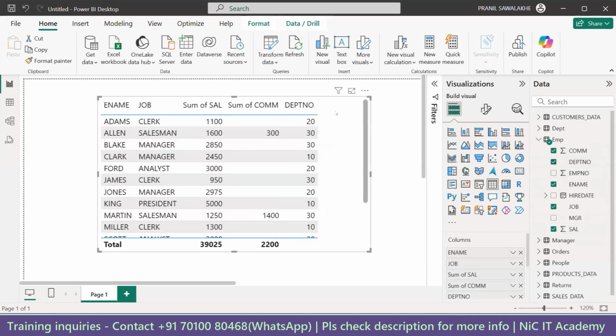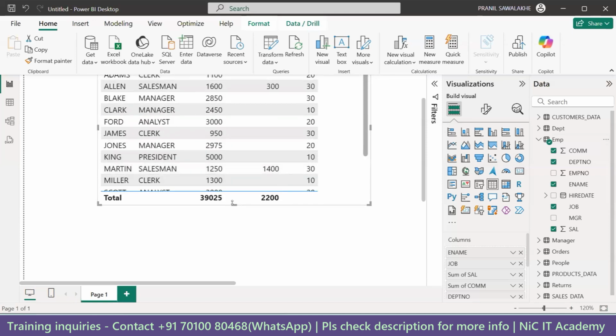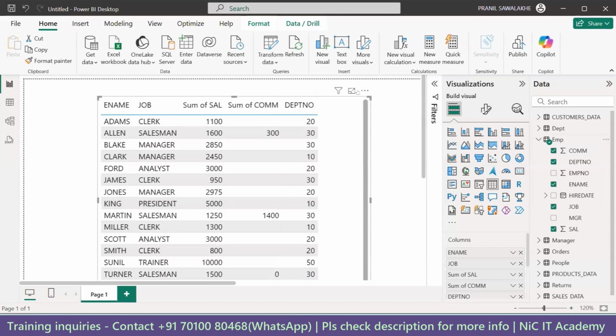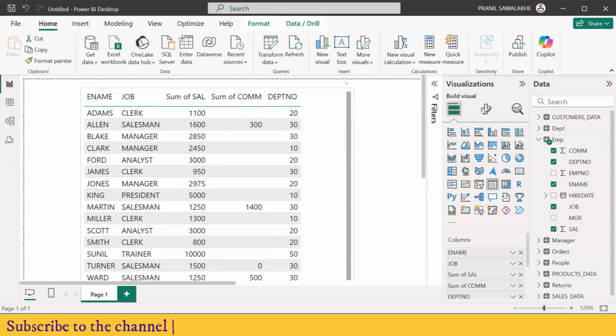So far I am able to show this information directly. Why? Because all this information belongs to the employee table only. That's why I'm able to show it so easily, right? So here, employee name Adams has job clerk, is paid a salary of 1100, has commission 0, and belongs to a department number. Pretty much clear. We understood this.